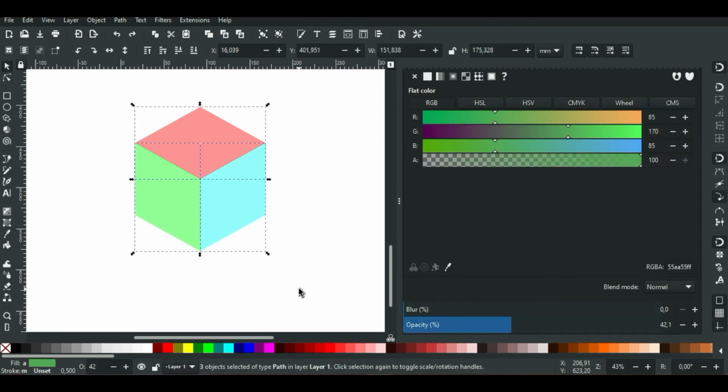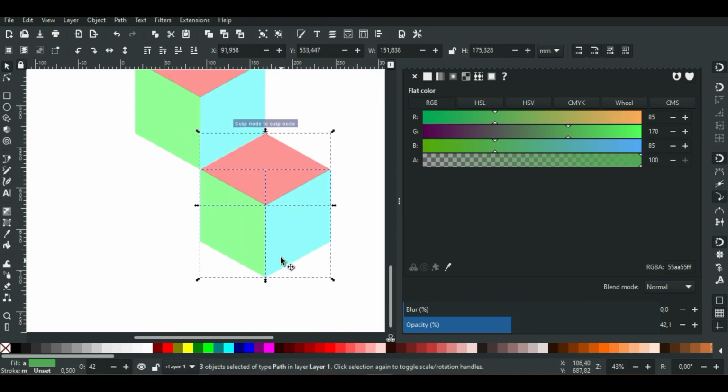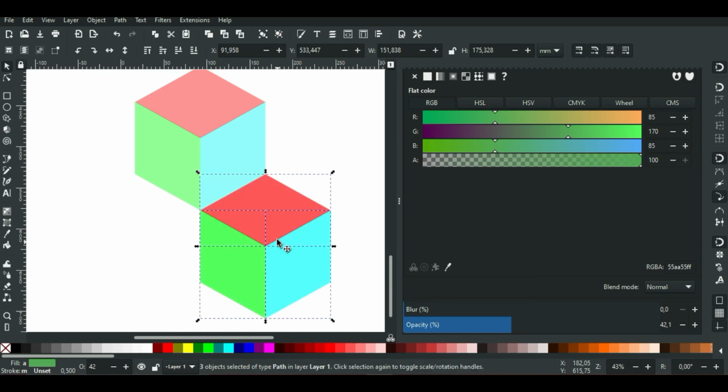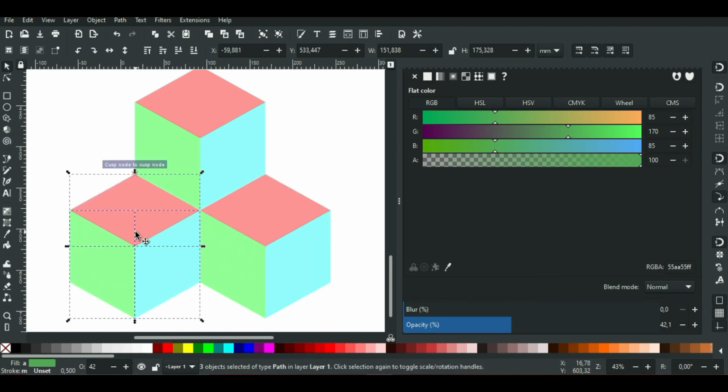Now select everything, hold Control, press D, duplicate it and grab it right here. Control D again to duplicate it and snap it right here.